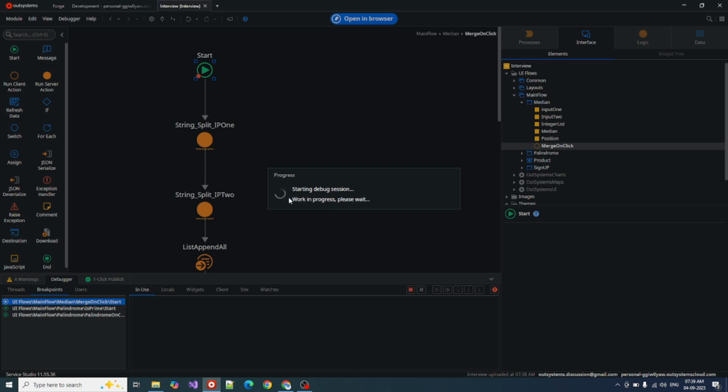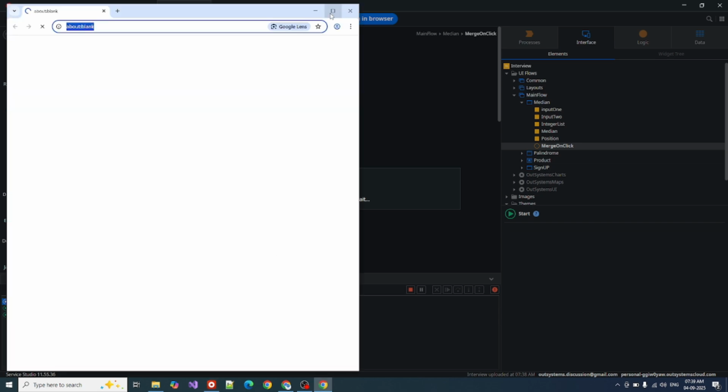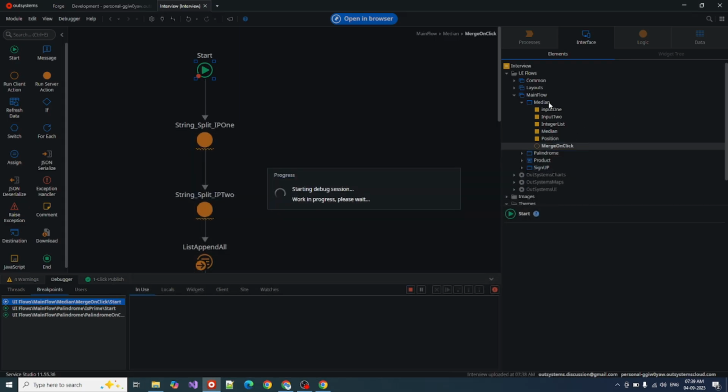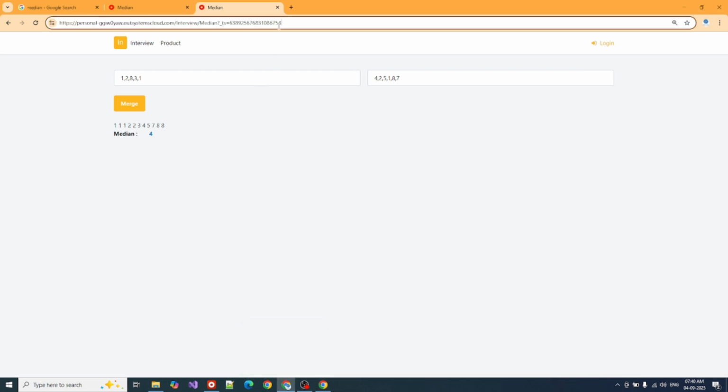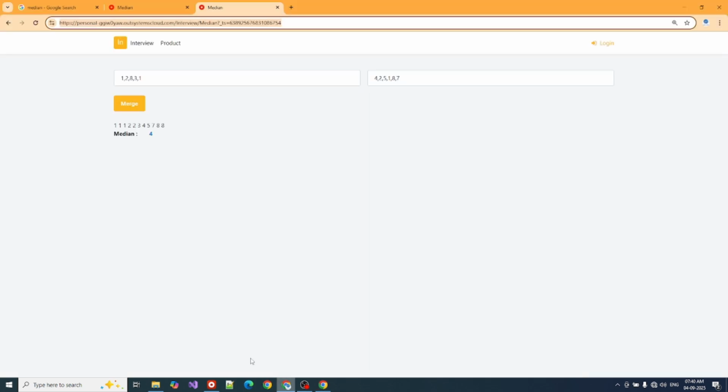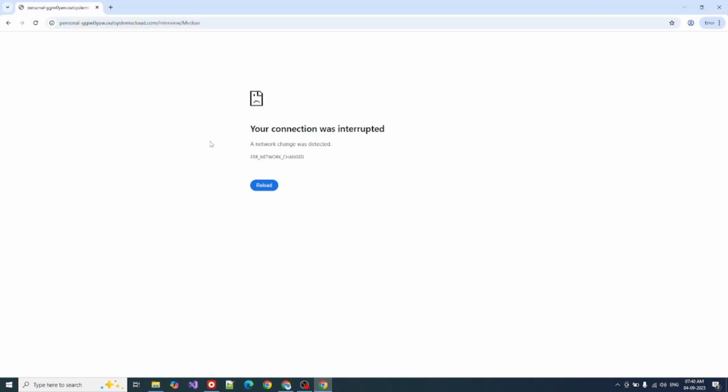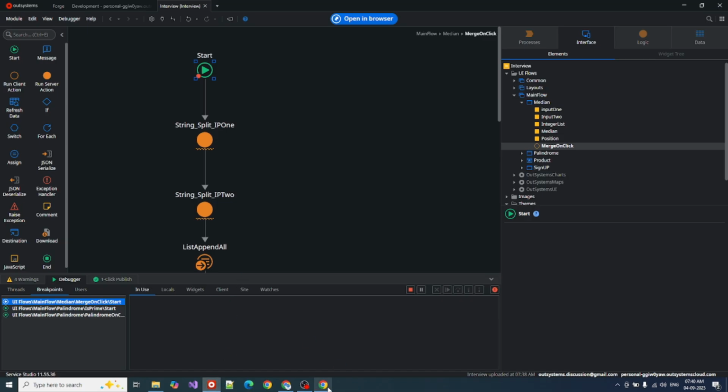I think it will open a fresh browser. Debug is getting started, so it has opened the page. We can directly copy this one, Control C, and open it here. Remove this part, we don't require it. Median, and we will copy this input directly, no need to type again and again. What happened, why is it not getting loaded? The median page is getting loaded. It's the first time, that's why.